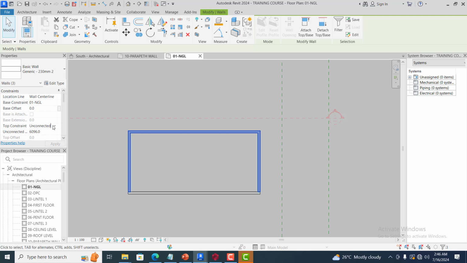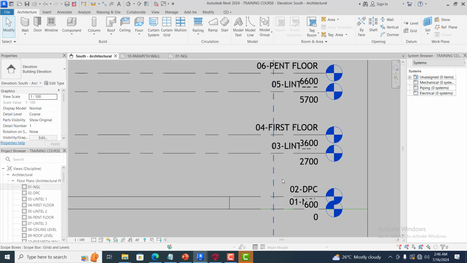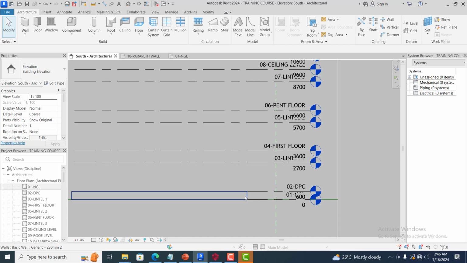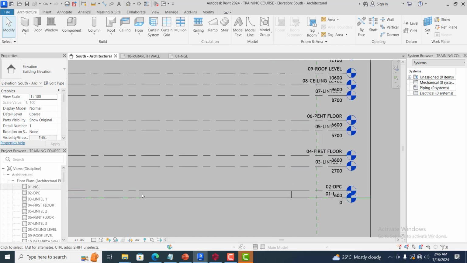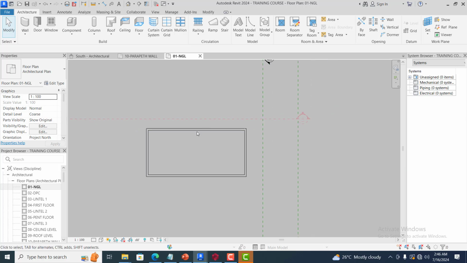When I select all of them, I would click on this drop down menu and specify DPC, because this is where I want my walls to stop at my DPC level. So if I come back to my south architecture, you can see this line here is showing you where this wall is ending at this level. So it's starting at the natural ground level and it's ending at the DPC level. Very important. You must understand how this works.